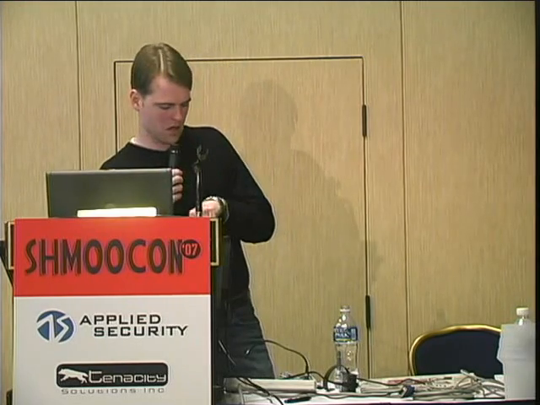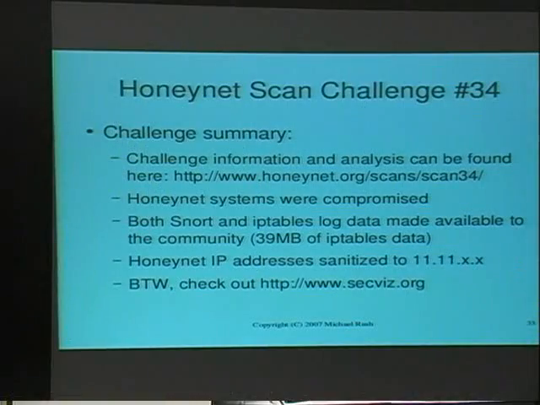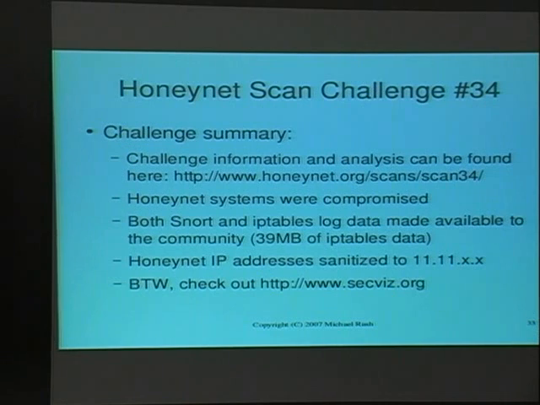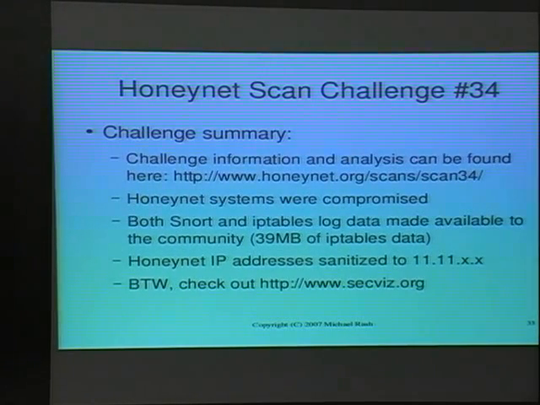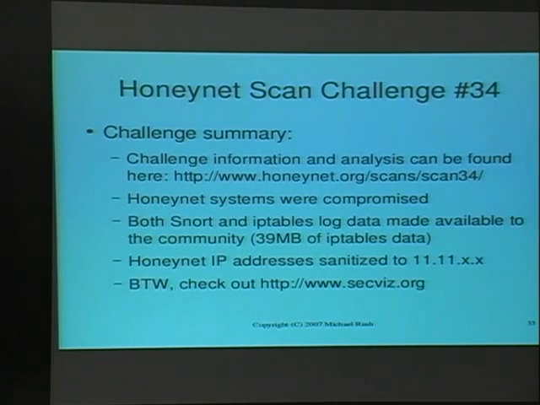Okay, so the Honeynet project releases scan challenges periodically. They're really interesting challenges where they stand up a Honeynet and hope that it is compromised, and when it is, they release data from those compromised events to the security community for analysis. And if you look at scan number 34, you will see that they release about 39 megabytes worth of iptables logging data. The Honeynet addresses have been sanitized to 11.11 class B in the data, as we'll see.